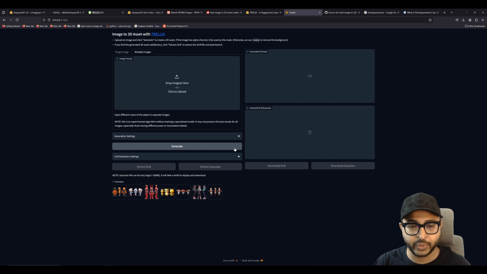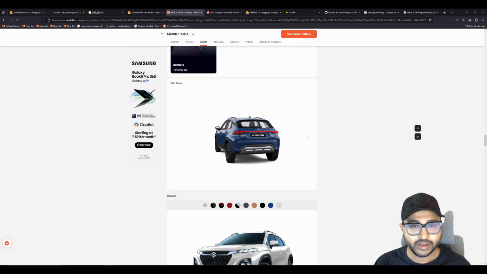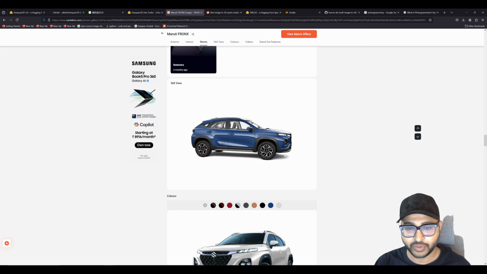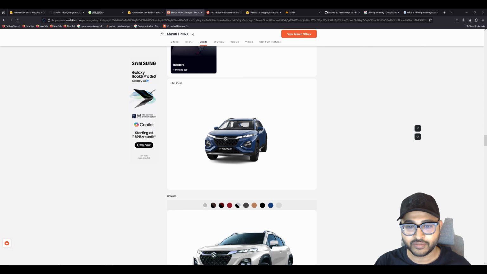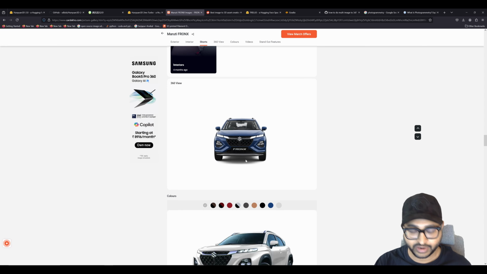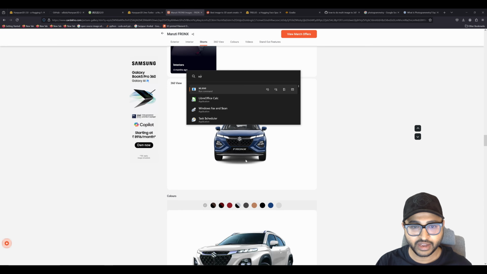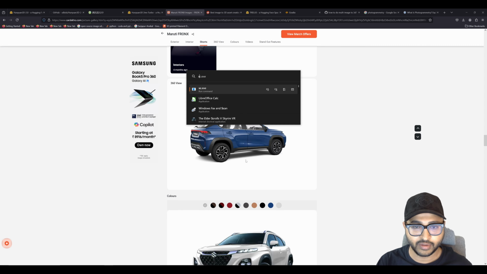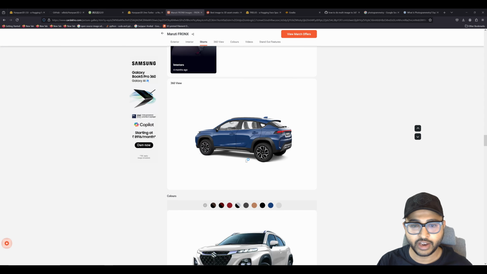Before we do that, we need multiple images of the model which we want to create. For me it was Franks. Let me go to, yeah, I just searched this 360 view. What I plan to do is capture images from all four directions and then try to create a 3D model out of them. Let me open the snipping tool, which will help me do that.